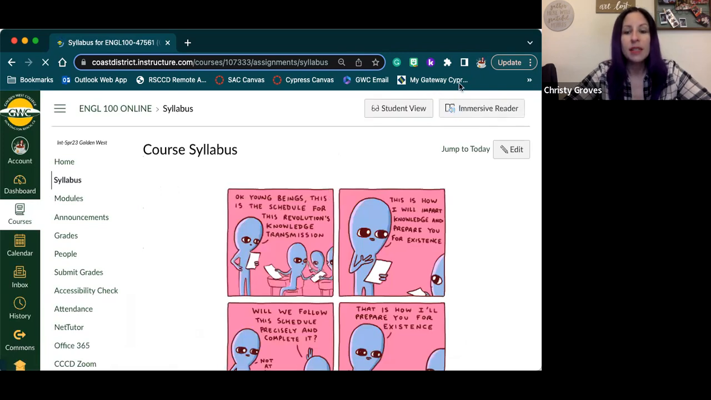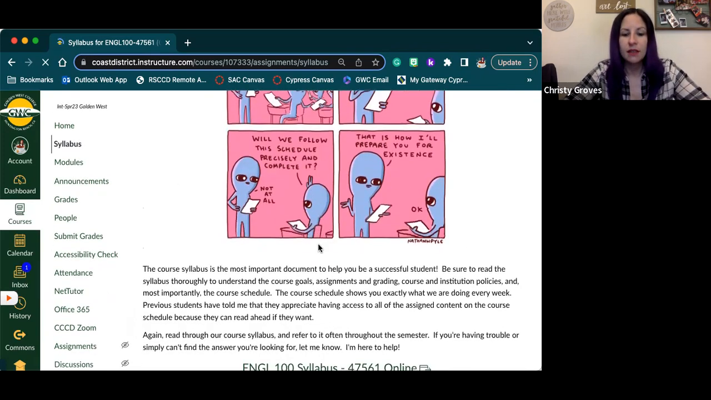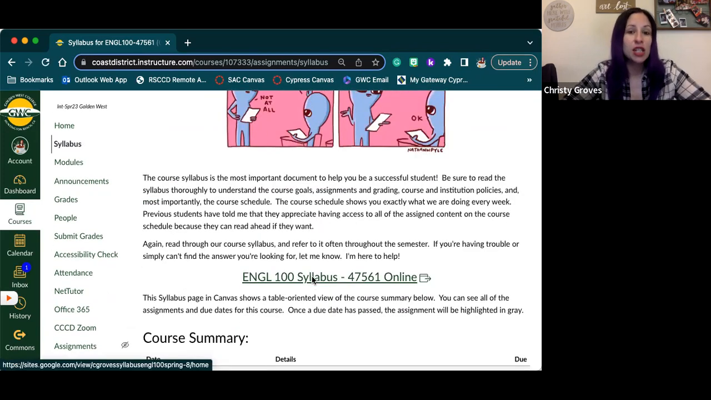So under the syllabus tab on Canvas, you will find this lovely little link that actually takes you to our syllabus website. Instead of uploading a long, many page PDF document, I will be using a syllabus website that's based in Google Sites, essentially. That way, if there are any changes that need to be made throughout the semester or any updates to the content or course information, this link will always take you to the most updated version of our course content.